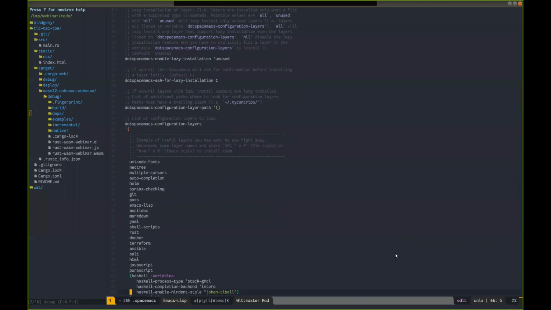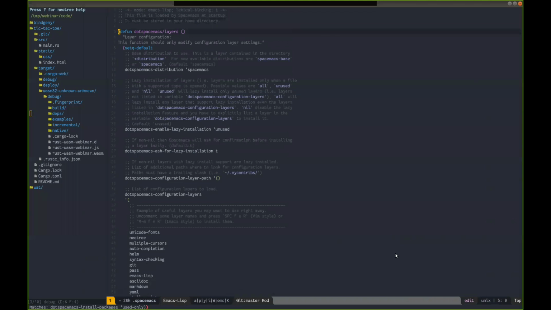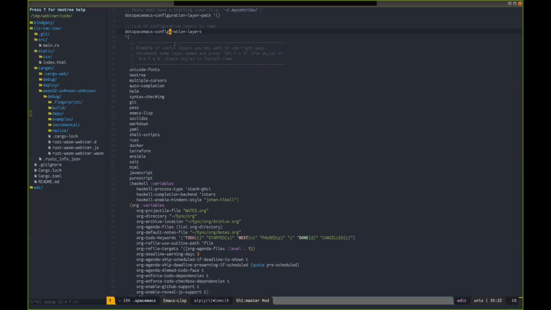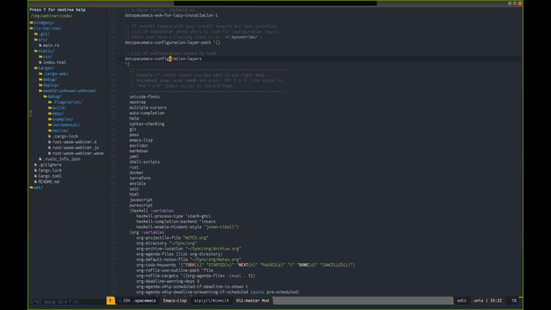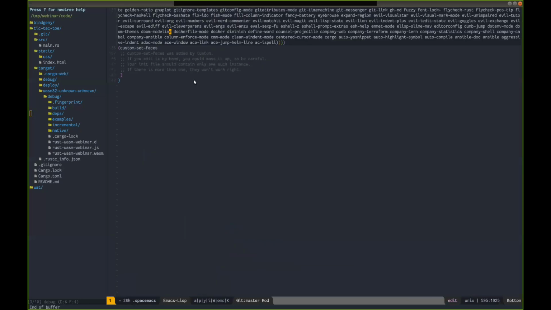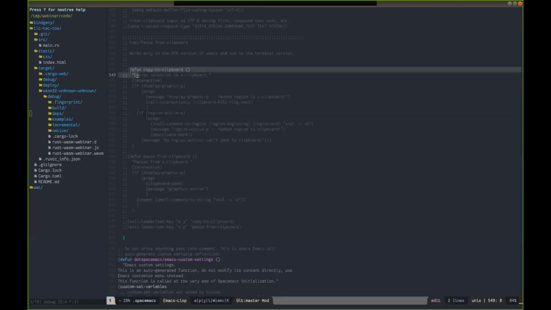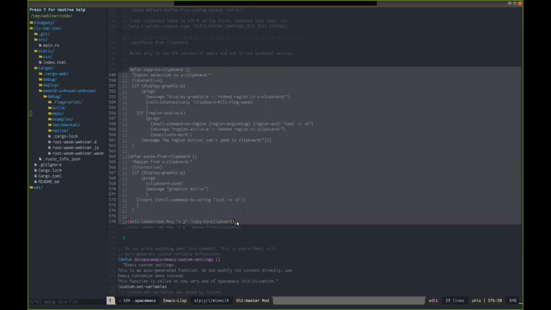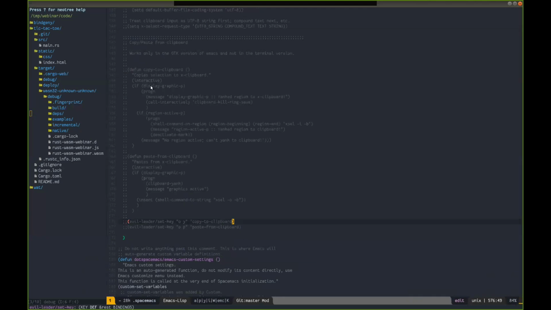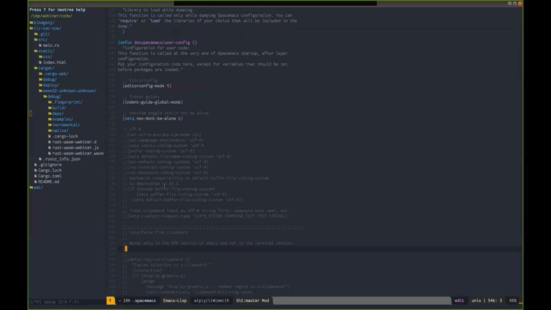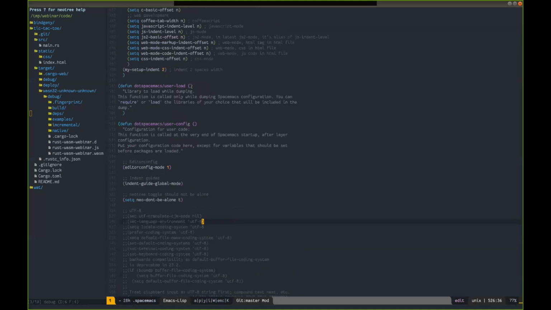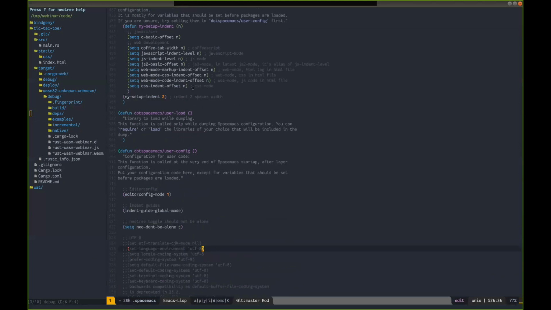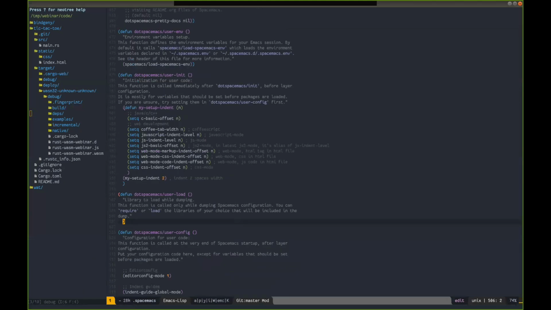This is the configuration file of SpaceMacs. It has something called layers. In a traditional Emacs setup, someone would have to actually write functions that work for them in Emacs Lisp, something akin to this. I have commented out all of this code simply because all of this functionality gets taken care of by simply adding a layer now. I'll show you the layers that I'm using. But before that, I'll also show you my setup for web.